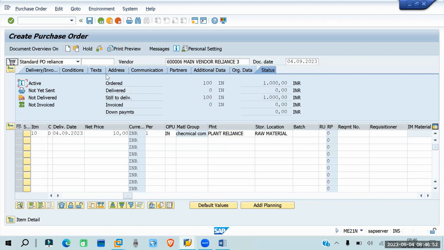In the status tab, you can see the status of the purchase order. Now you can see the order quantity is 100, because now we are going to create it. Delivered quantity is 0, still to be delivered is 100, and invoicing quantity is 0. If there are any down payments, they should be showing over here, down payments required or down payments given. So these are basically the information.